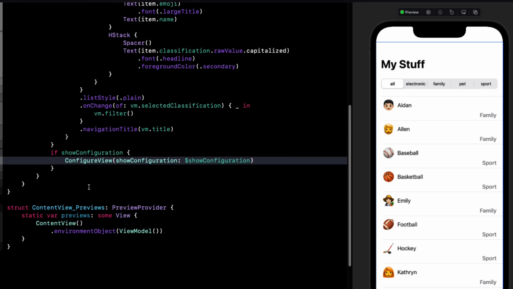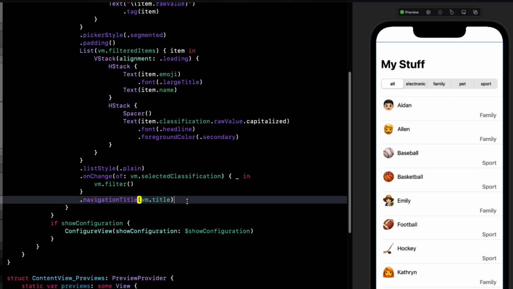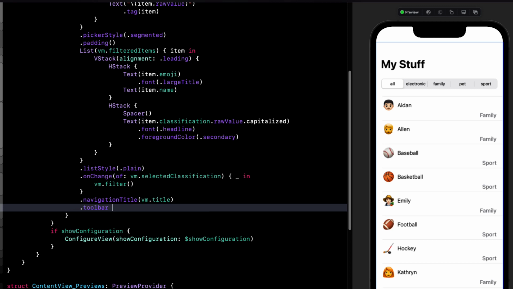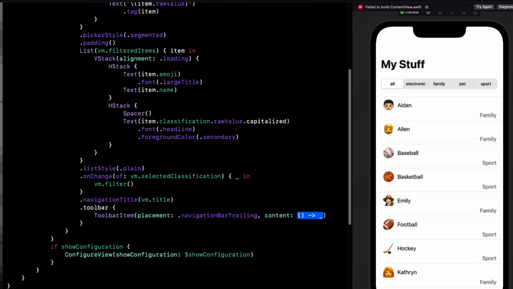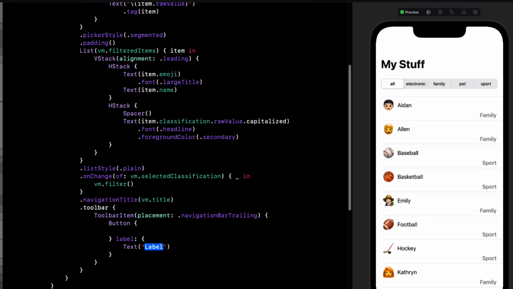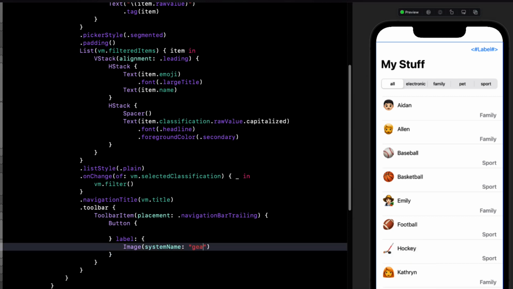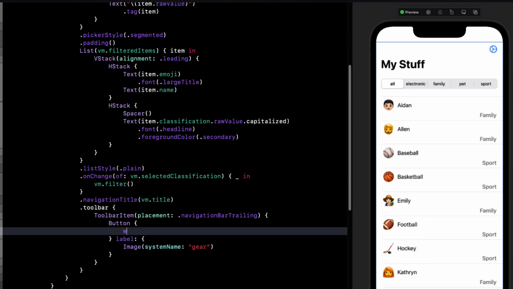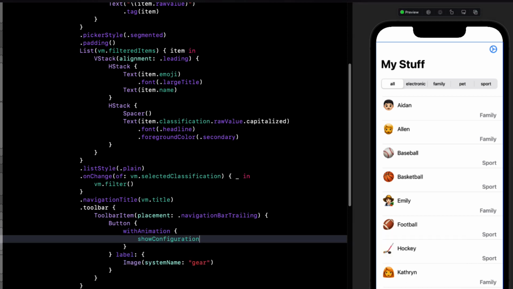Now all we'll need is a button to toggle that state with some animation. So let's add another toolbar, and inside that toolbar, a toolbar item with a placement that is the navigation bar trailing again, and we'll create a button. For the label, we'll use another system image, and we'll just use the gear system image. And then for the action, again we'll use withAnimation to nicely fade in the presentation of that view by toggling that state property.